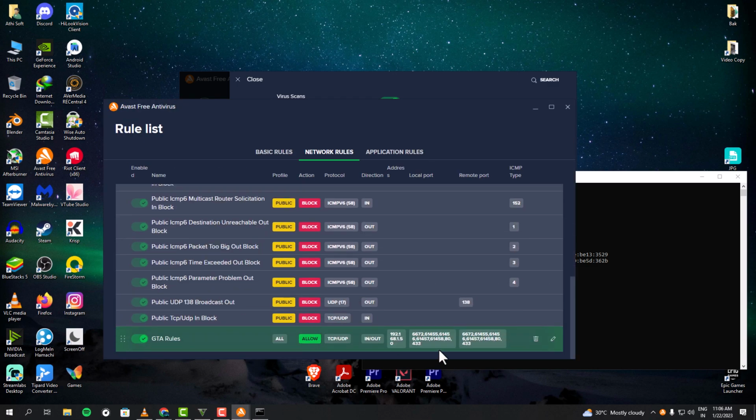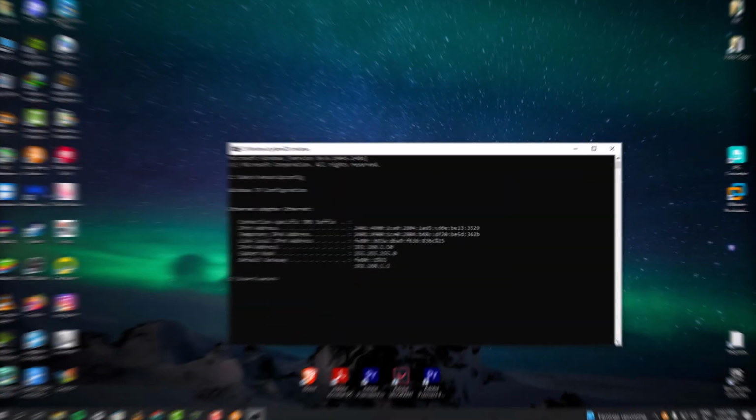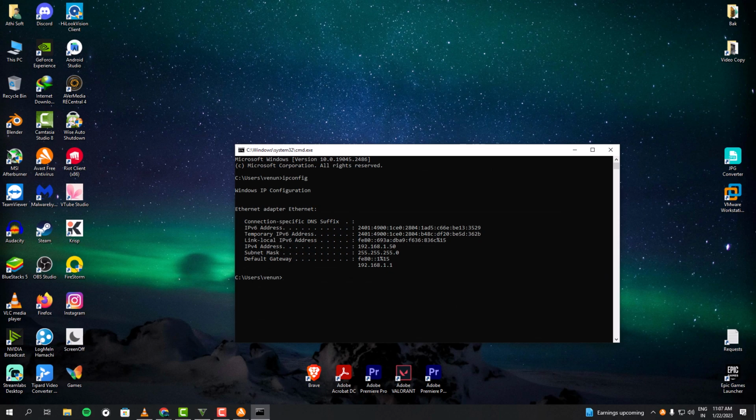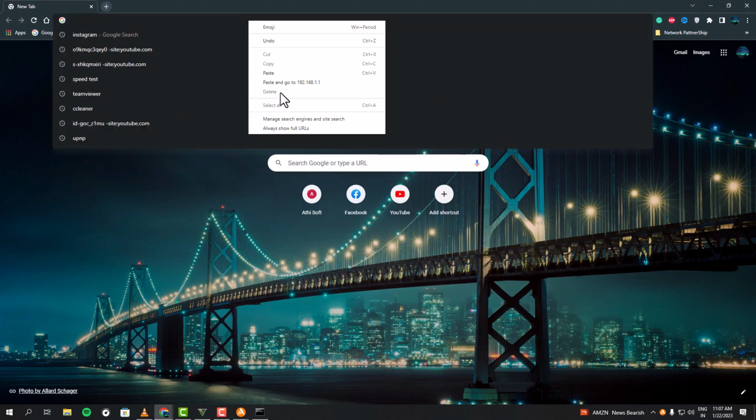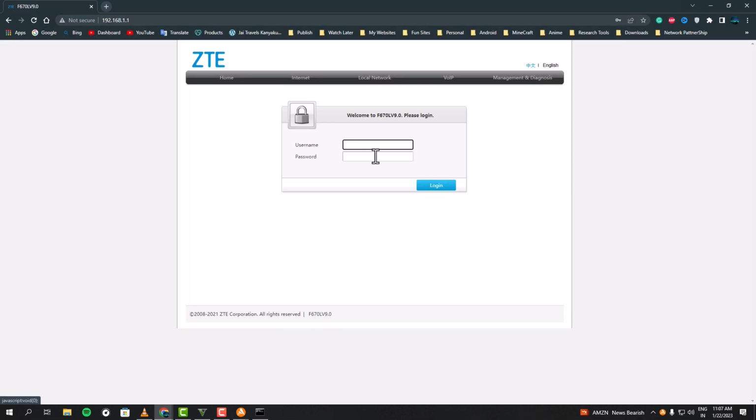Now we have done the firewall configuration successfully. Now it's time for us to configure the router. The interface could be different depending on your router model, but the procedure is similar. You need to set up port forwarding in your router, and this will increase your network stability for GTA Online. You can find the gateway address from the same command that we used earlier in the command prompt.